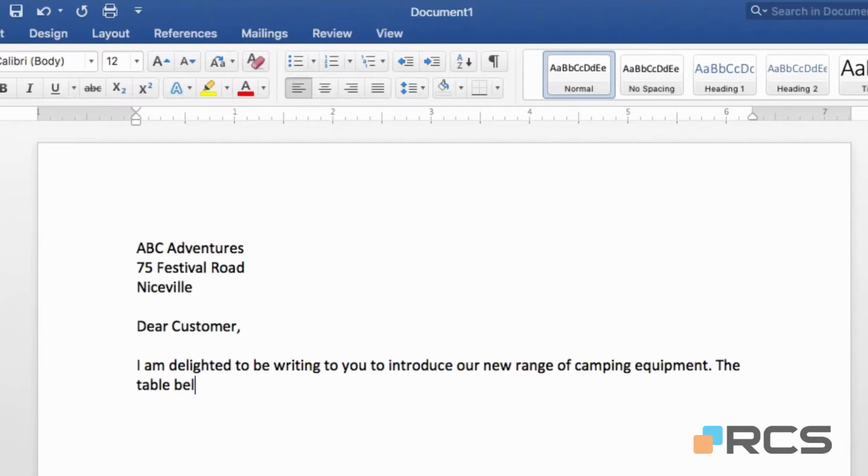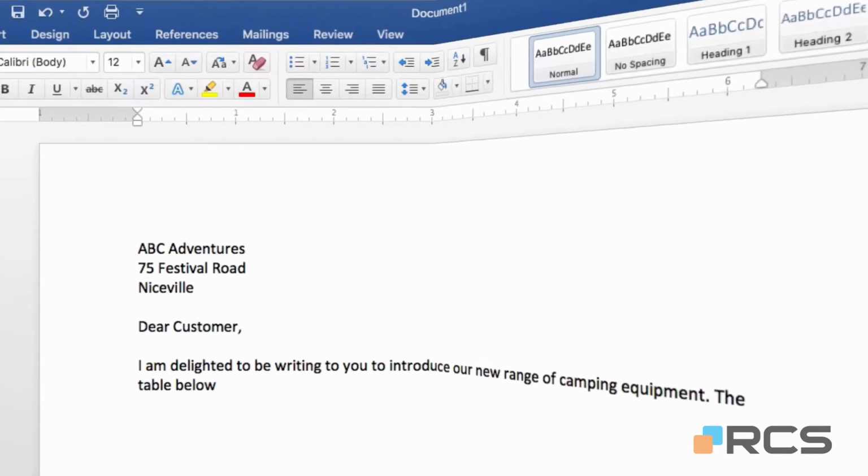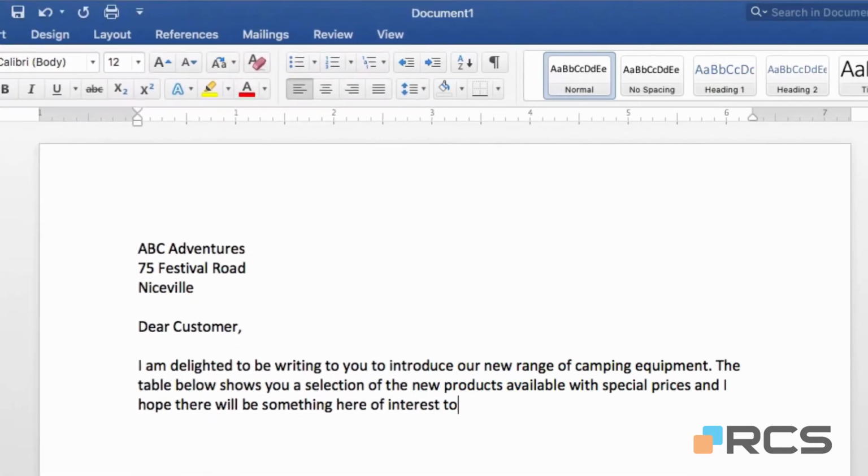The table below. In fact, what I'm going to do is, rather than you sit there watching me typing, I will quickly speed through the rest of this first paragraph. So there's my completed first paragraph.